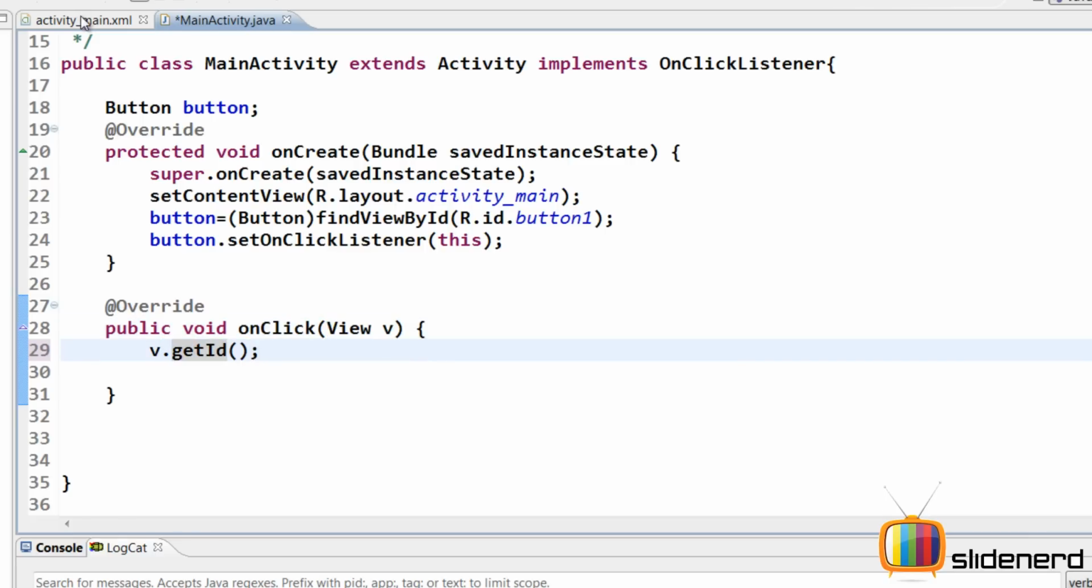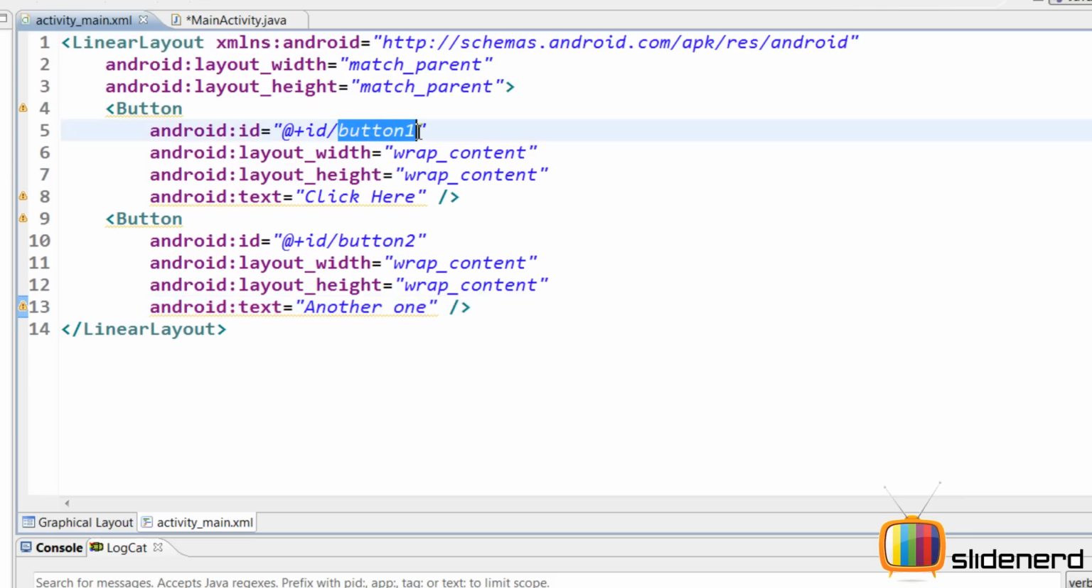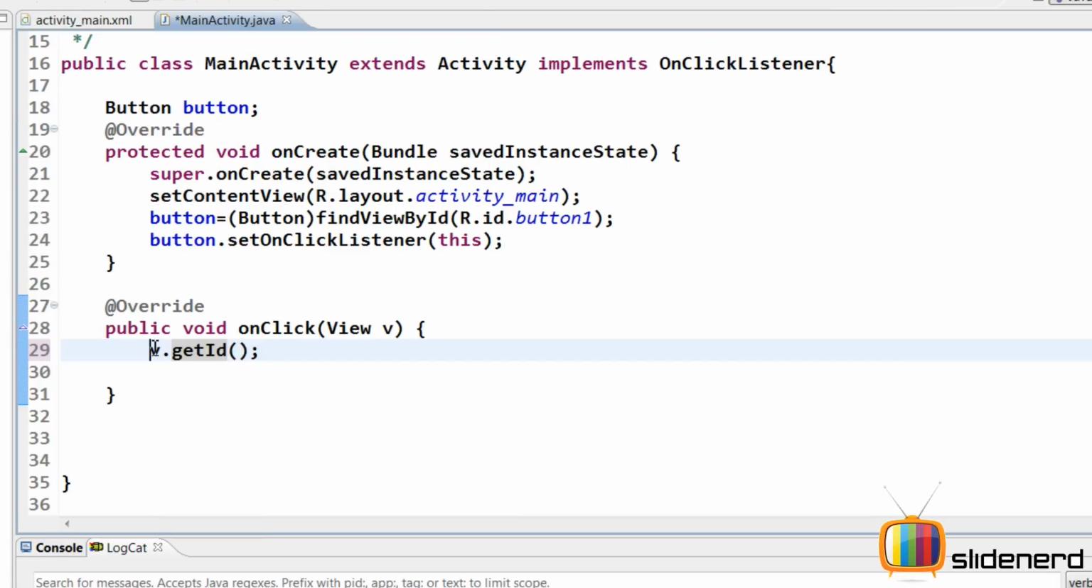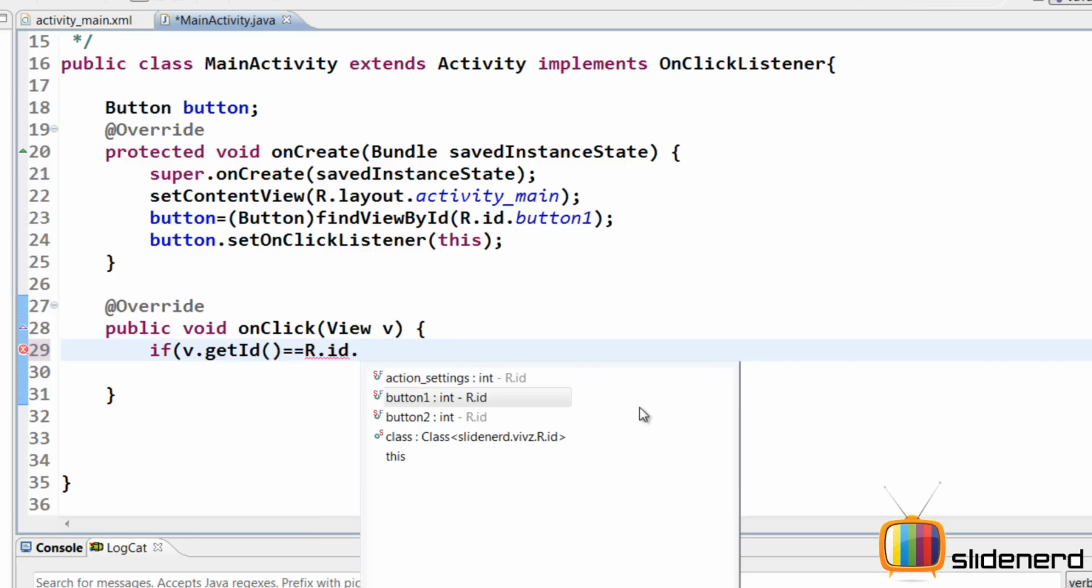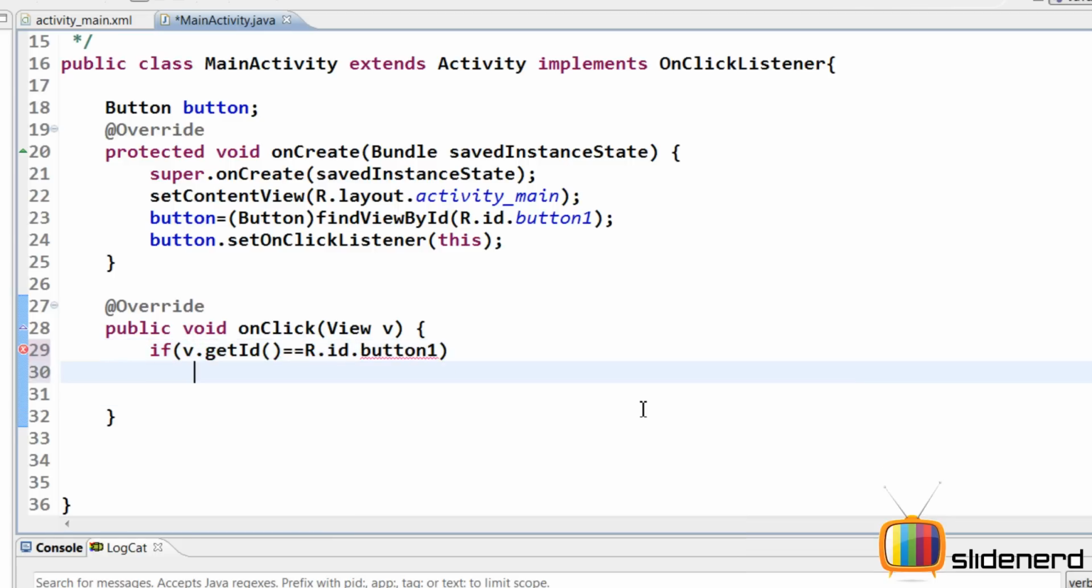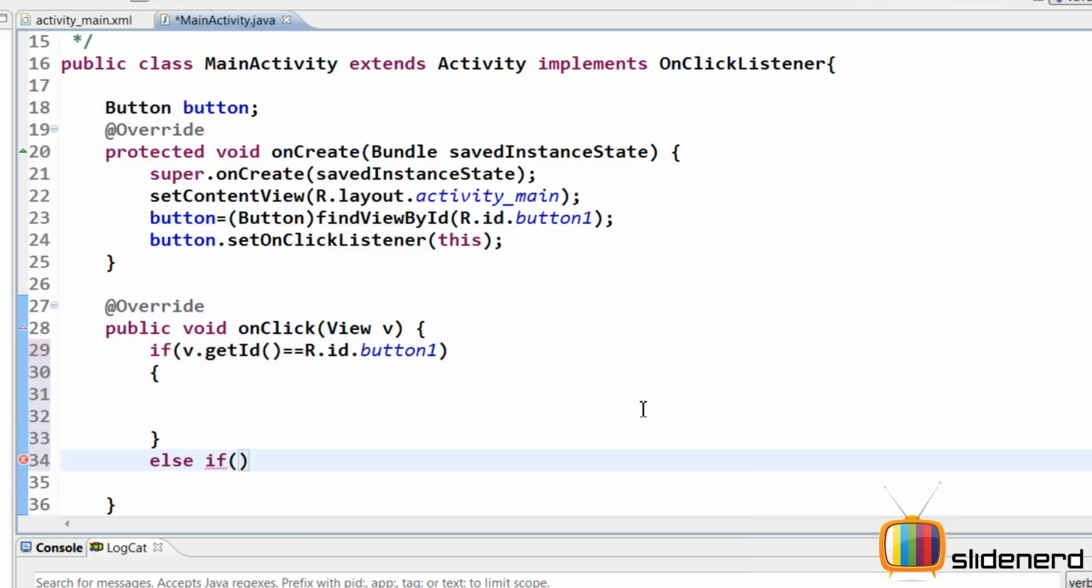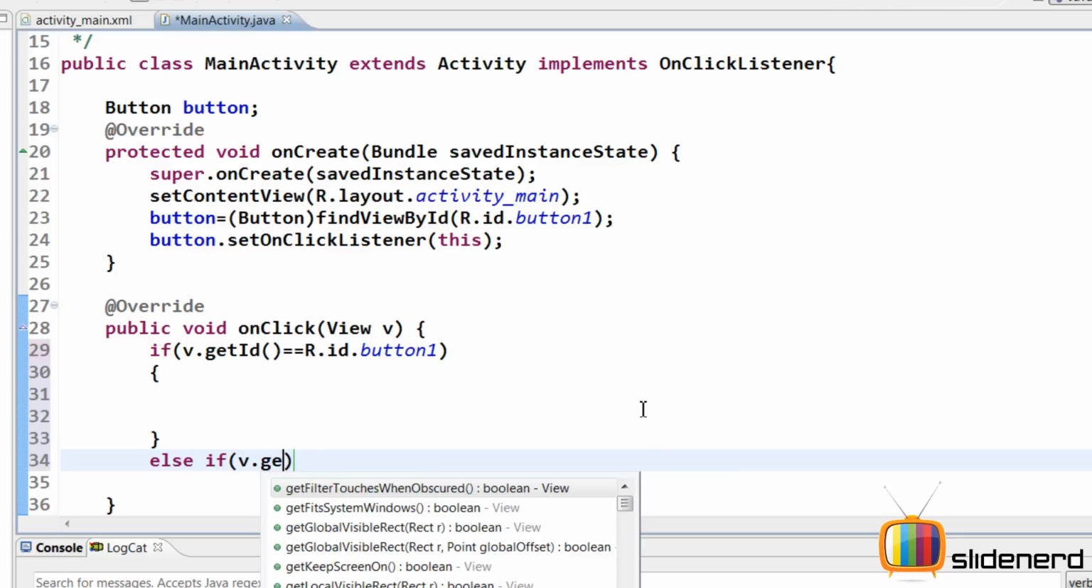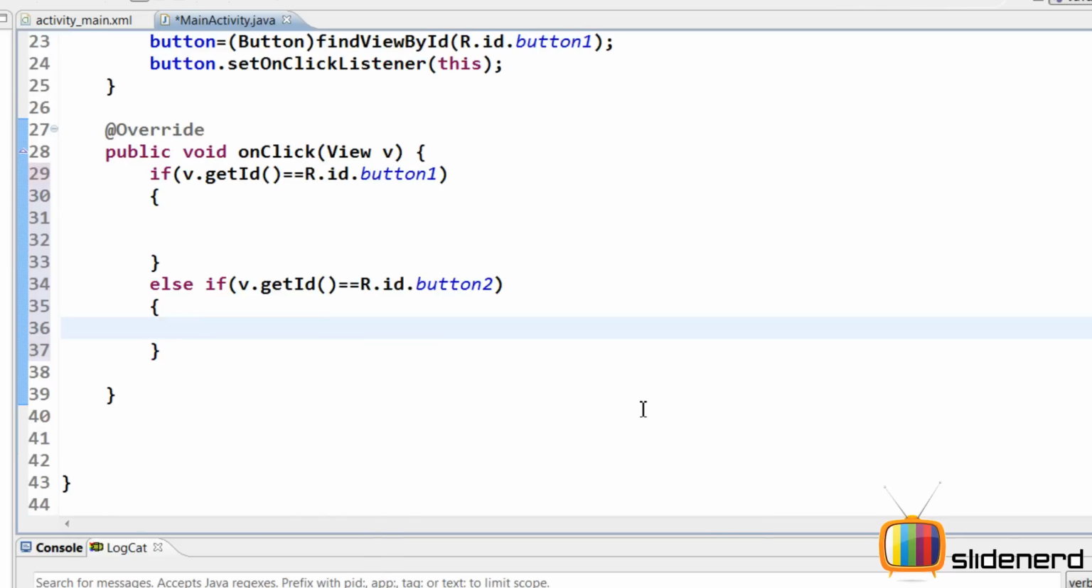Now this ID will be either button 1 if the first button was clicked, or button 2 if the second button was clicked. So what I'll do is put an if else over here by saying if view.getId equals R.id.button1, right? So that means the first button was clicked. Otherwise, if getId gives me the second button, that means the second button was clicked.